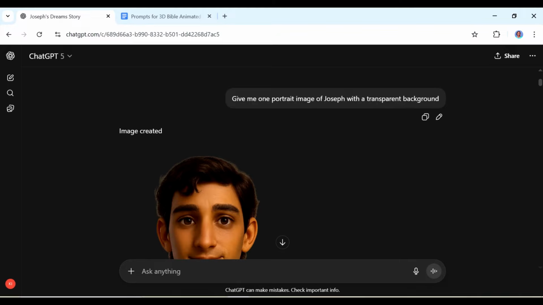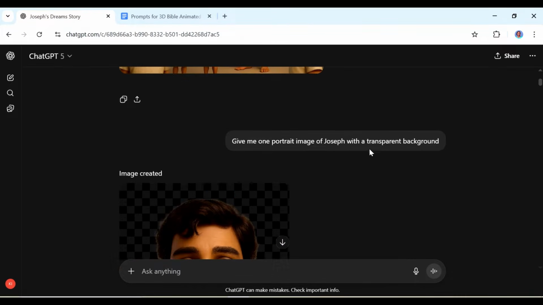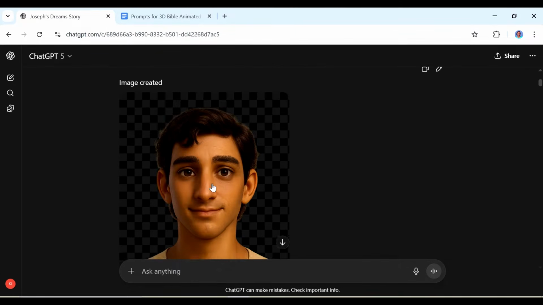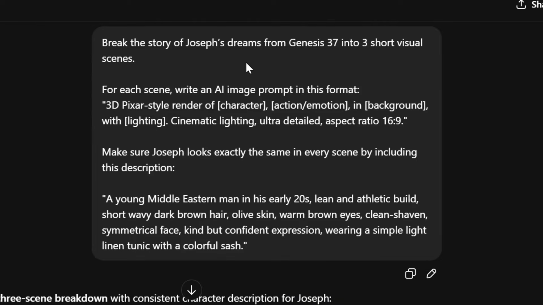I asked it to give me one portrait image of Joseph with a transparent background in case I wanted to use it later. So you can see our Joseph here. Yeah, and then next I asked it to break the story of Joseph's dream from Genesis 37, which is what we are using, into 3 short visual scenes. And from each scene, I asked it to write an AI prompt in this exact format: 3D Pixar style render of, and then we have the character, the action, and the emotion in this particular background with this lighting, cinematic lighting, ultra detailed aspect ratio 16:9.